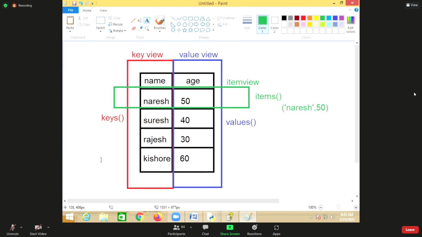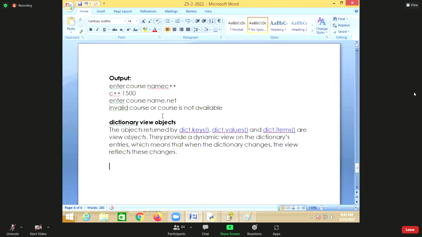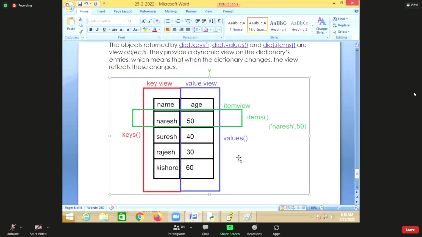So I can get only the names, I can get only the ages, or I can get both name as well as age, and that you can call items. So I can create three view objects, so that any changes done in the dictionary can be applied to the views also.